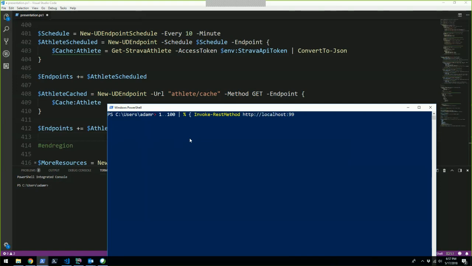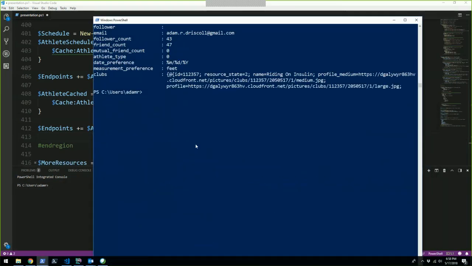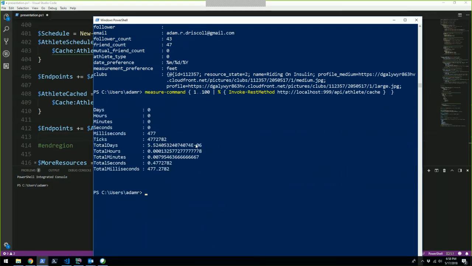But if we're in a cache like this, let's see if I can type. I was supposed to type this before instead of you guys watching me type. All right, yep, so you can see that's pretty fast, but how fast is it? So let's actually look at that. Measure command. So I can call my REST endpoint 100 times in 477 milliseconds.